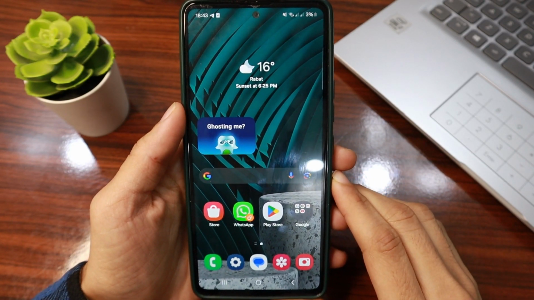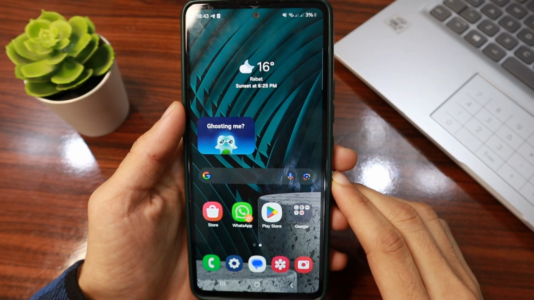In this video, I'll show you step by step how to screen record on Samsung.